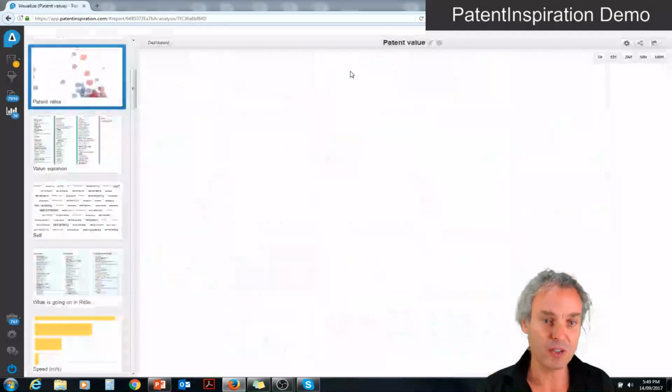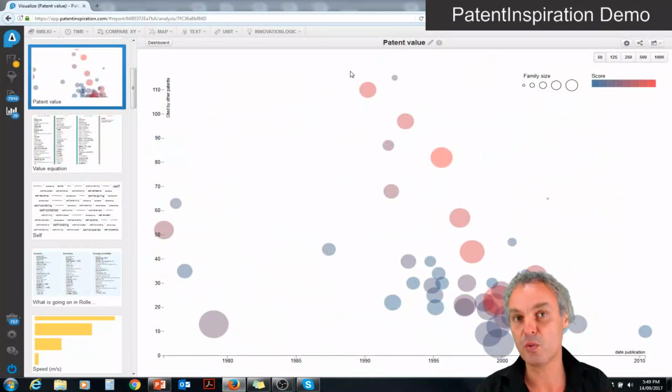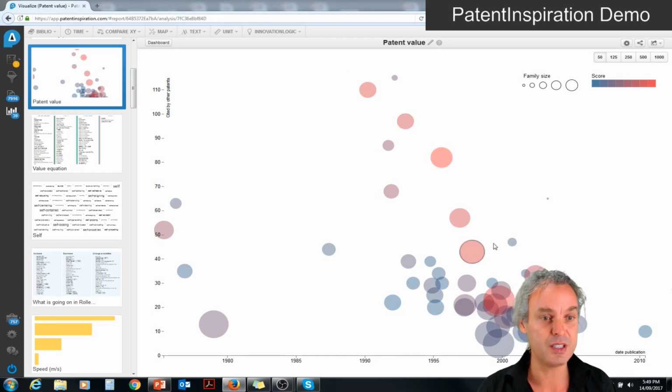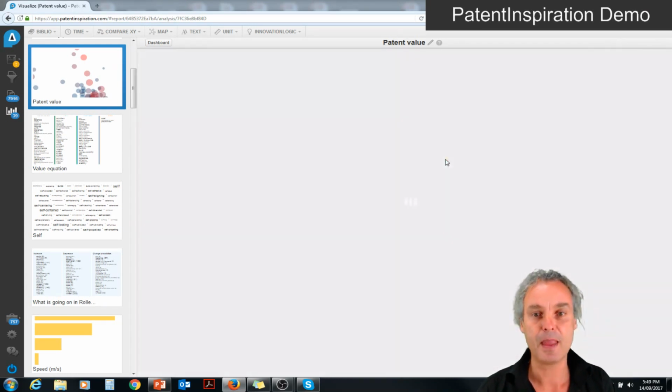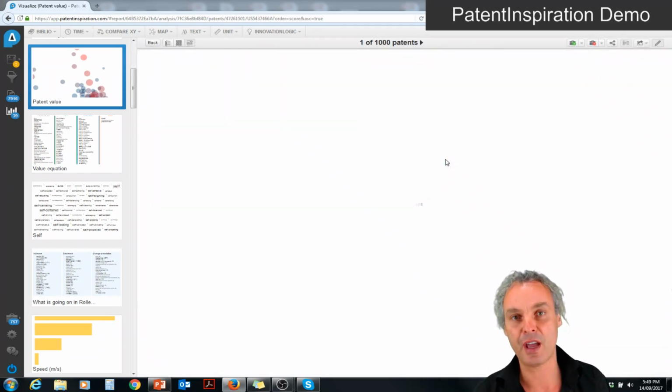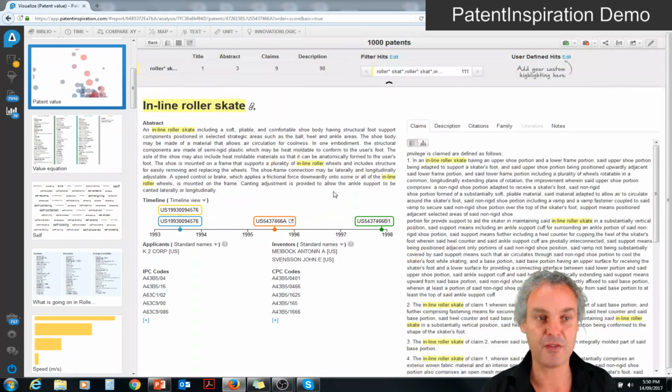Patent value is another visualization that shows you what are the highest value patents in my 7,900. Now, how do we make this value judgment? Only by citations of others, recency, and size of the family. So I can take a patent here, for example. This is a patent from K2. I click on that. And why is this patent regarded as a high value patent?